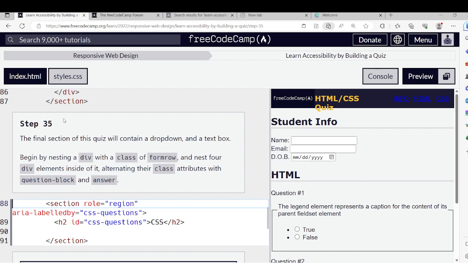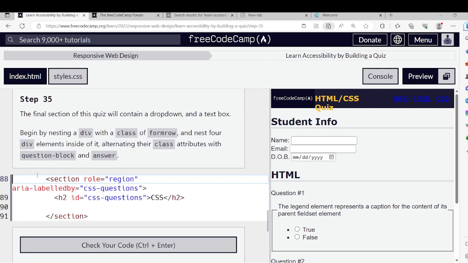So now, step 35. The final section of this quiz will contain a drop-down and text box. Begin by nesting a div with a class of form row. So contain a drop-down text box. So begin by nesting a div. So I think the div goes here.